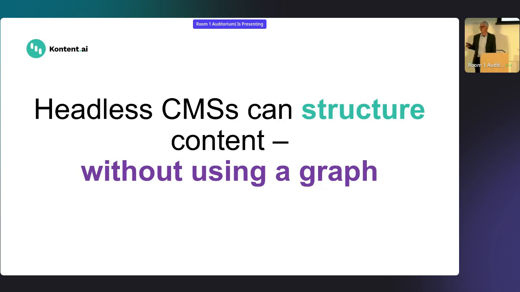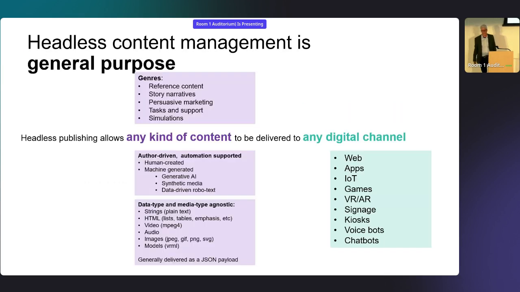Headless content management, if you're not familiar with it, is an approach that's gotten very popular over the past few years as a way to publish content. It structures that content, but it doesn't use a graph. We can use headless content management to publish any kind of content. Unlike traditional web publishing, where we're thinking about web pages, with headless we can publish factual content, but also narratives. Games are very popular. Lots of different formats. We're not restricted just to text, but can use video, audio, 3D models, and we can deliver it to really any channel online, not just websites, but mixed reality or Internet of Things. Really no restrictions at all on how we produce and deliver this content.